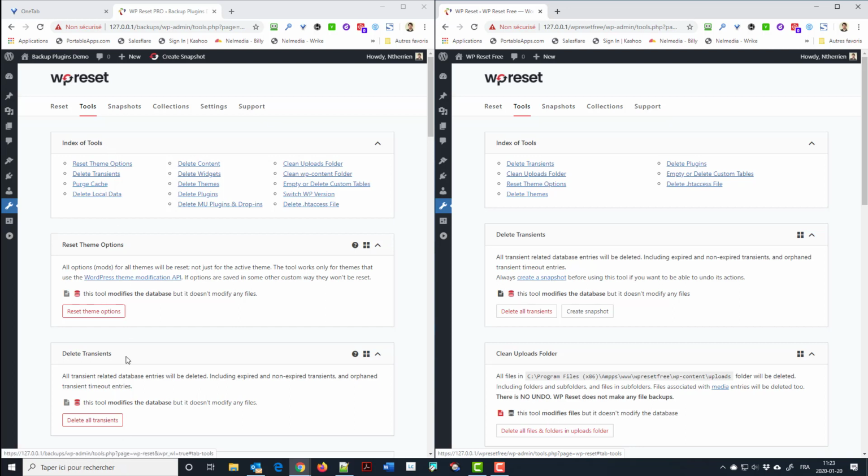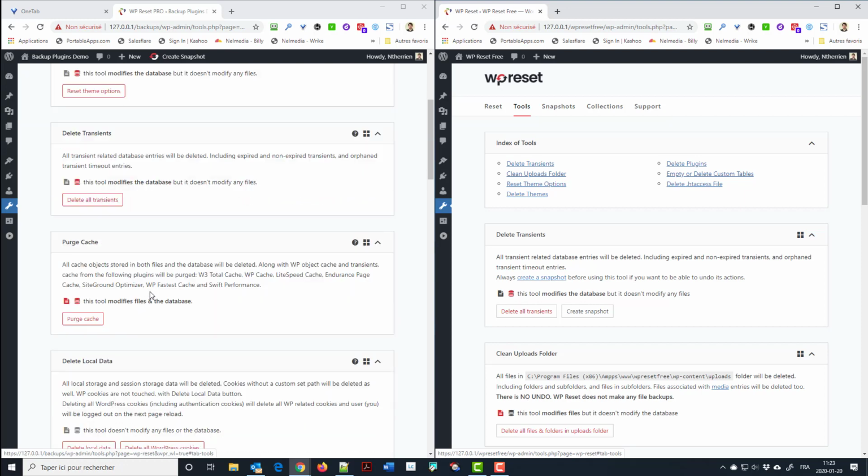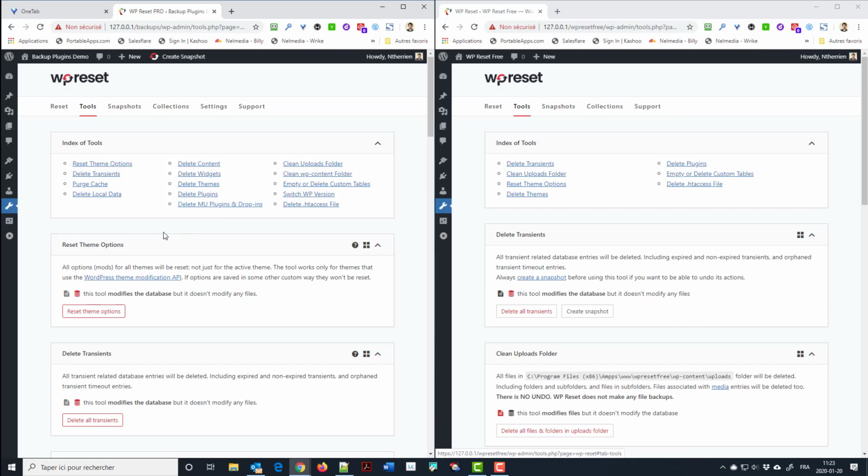And these are just links to the below elements, by the way. So that allows you to purge a cache of your themes if you have any. And of course, if you have any plugins, the main plugins are supported: W3 cache, WP cache, Lightspeed, Endurance, SiteGround, WP Fastest Cache, and Swift Performance are all supported. So it's going to delete the cache of those plugins as well.